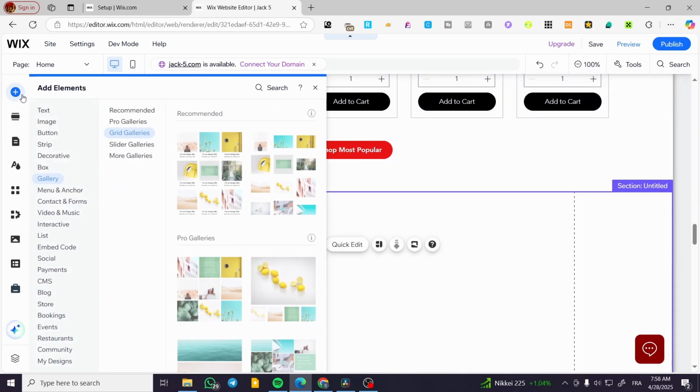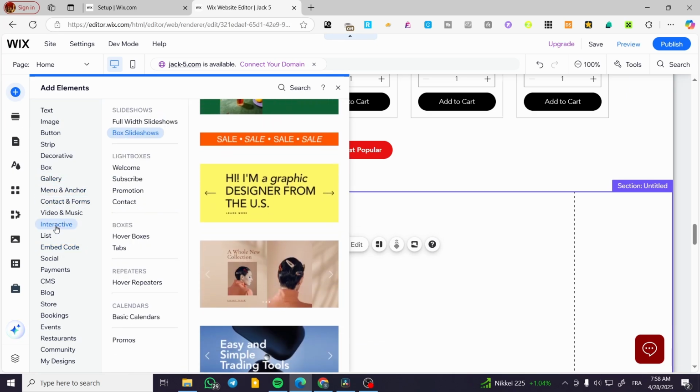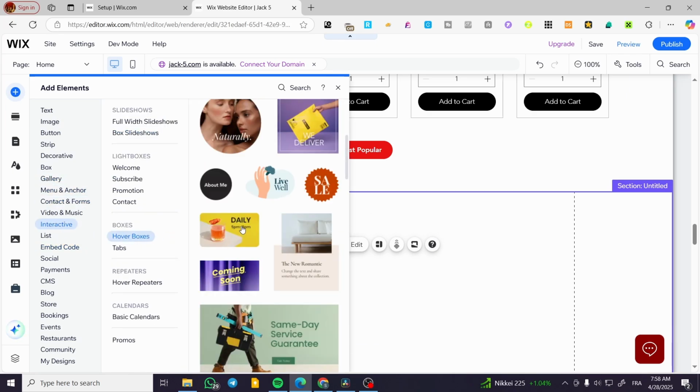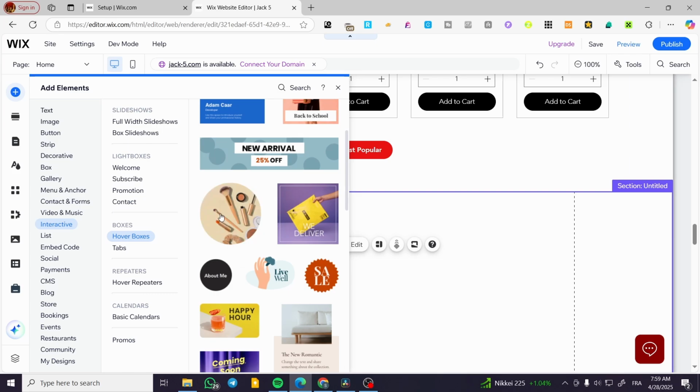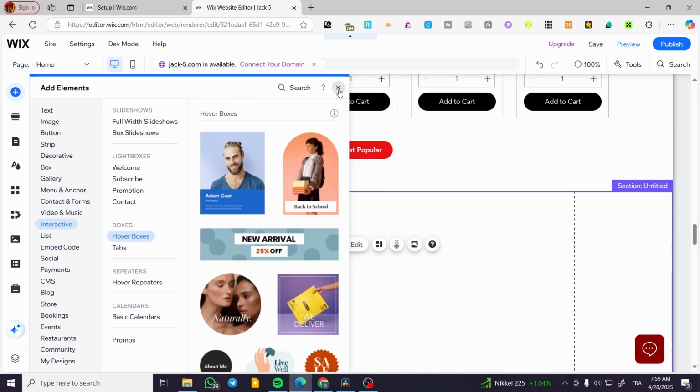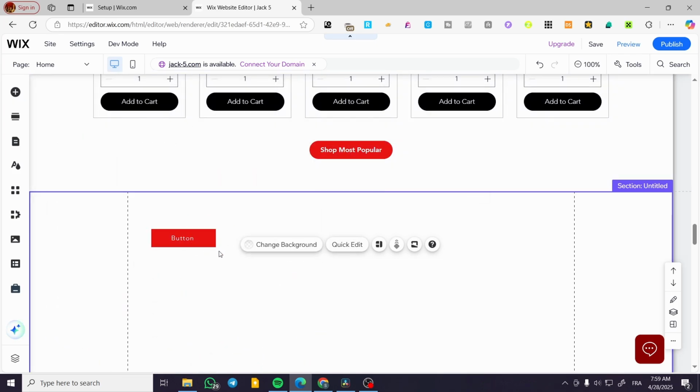Now for the hover boxes, you're going to find them under the interactive section. We have hover box, and as you can see here, when I hover over them, it is going to give you something here. So this is going to be something very easy. You're only going to be deleting them, detaching the elements that you need from them, like text, buttons, images, and here you go. So aside from that, this is going to be the case.